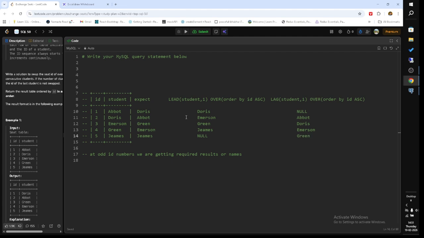Okay, let's go. At ID number 1 we expect Doris, and we get Doris from this column. At ID number 2, we expect Abbott, but in this column we get Emerson; we have Abbott in the LAG column. For ID number 3 we expect Green, and we get Green from the LEAD column. At ID number 4 we expect Emerson, we get James in the LEAD, but we get Emerson in the LAG. For ID number 5 we don't expect anything, we expect only James as it is.